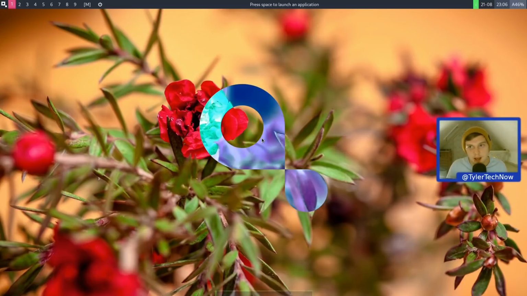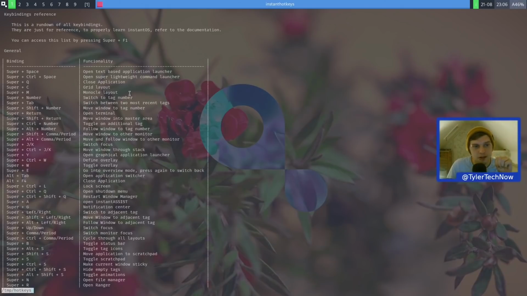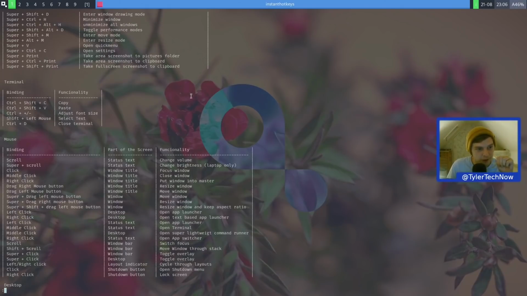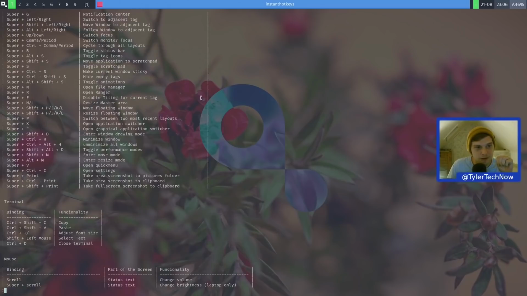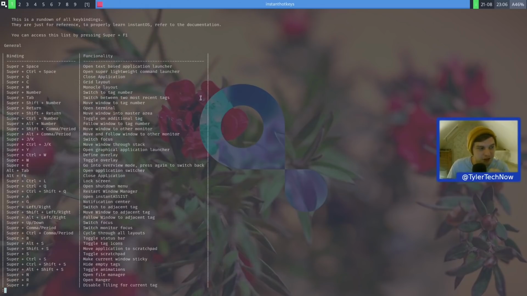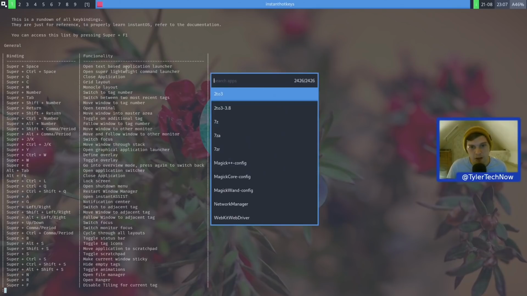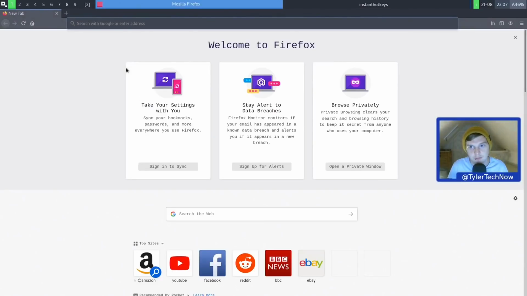So let's get out of that. And let's get out of that, and then first of all what we're going to do is check out some of the key bindings. We won't check out all of them though, because there appears to be quite a lot, so we'll go through a couple of them and then everything else will just have to work as we're going along. So Super and Space is your text-based application launcher, so let's give that one a go. Okay, so that will open up an application launcher where you could search for, say, Firefox, and then it will open up Firefox. Very nice.